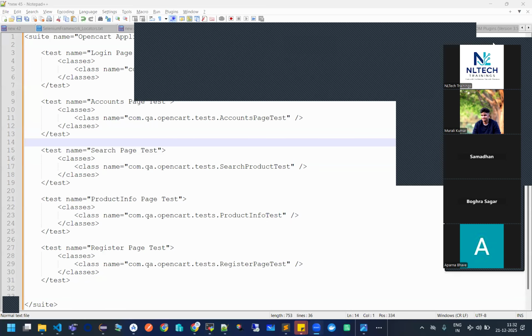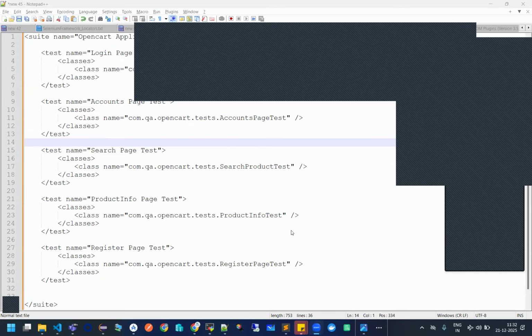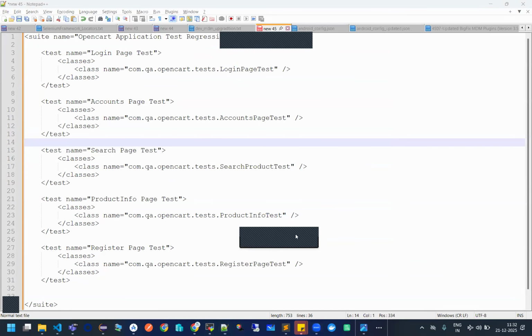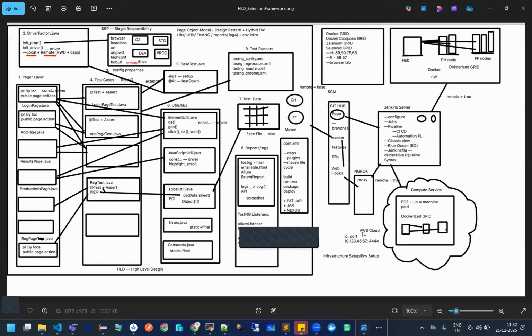Okay, guys. So welcome again to these framework sessions for the Selenium part. Let me first open that high-level design. What all things have we seen? I think we have seen the driver factory already done, but we will try to evolve it further on.